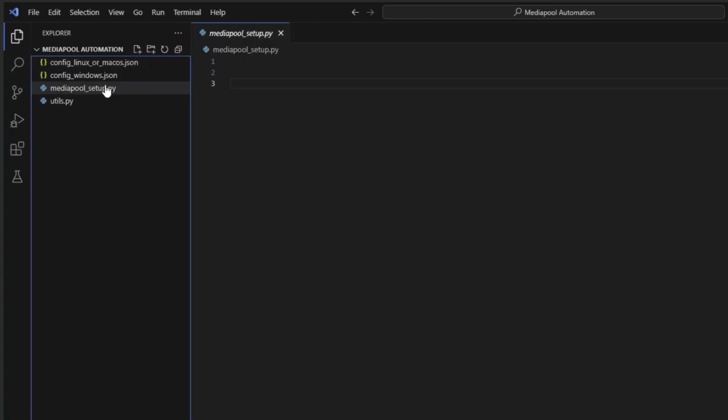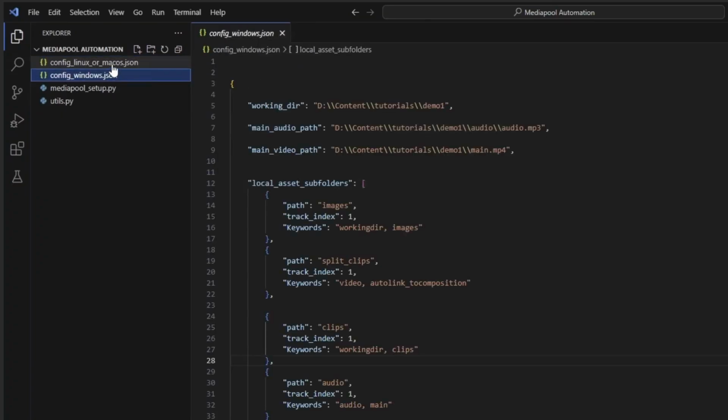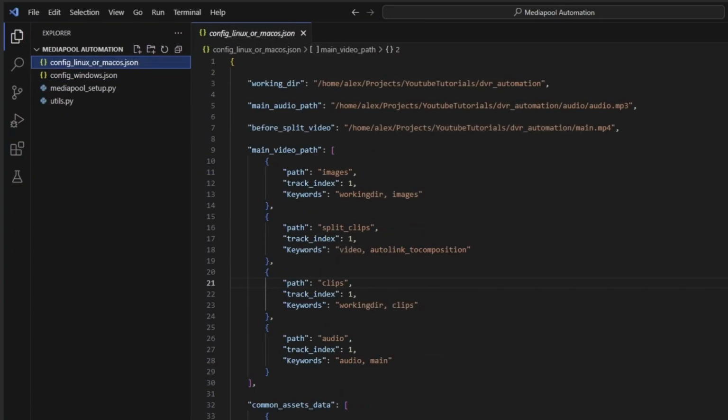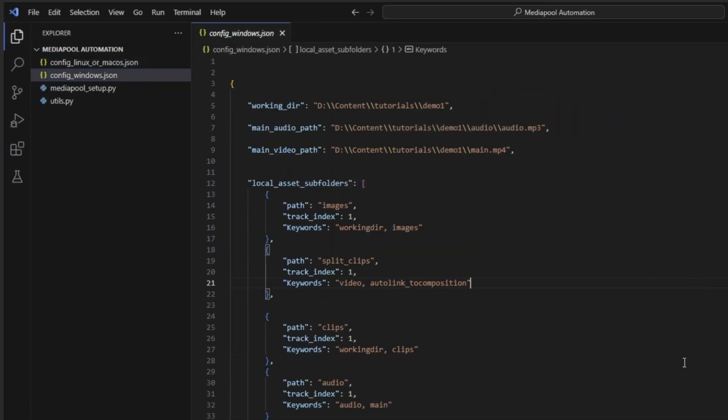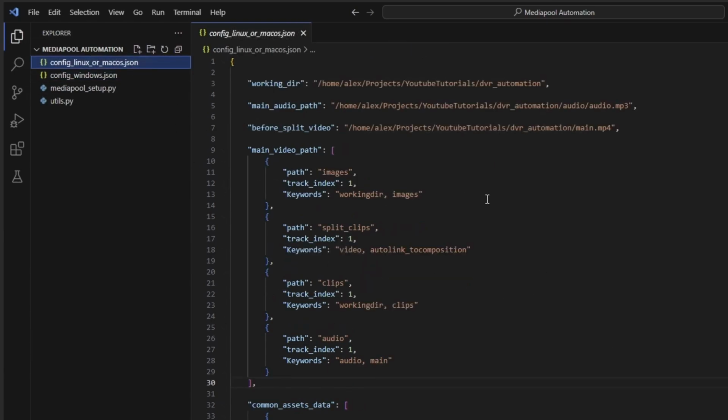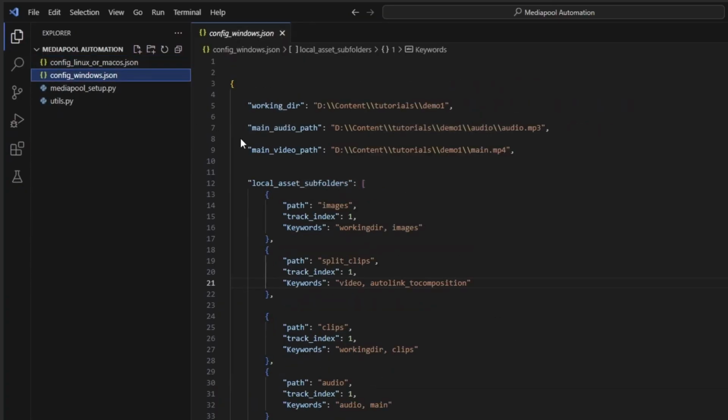In your case, you will need one of the configuration files, either config_windows.json or config_linux_or_macOS.json, depending on your operating system. Now, let me explain what each file contains. Let's begin with the config file. Open either config_windows.json if you're a Windows user, or config_linux_or_macOS.json if you're on Linux or macOS.